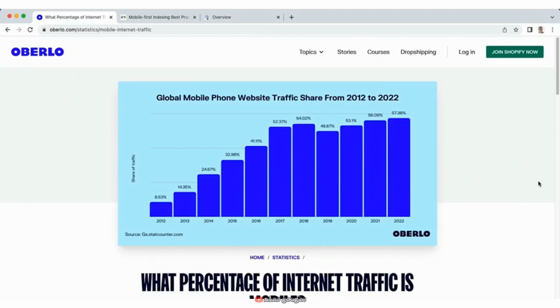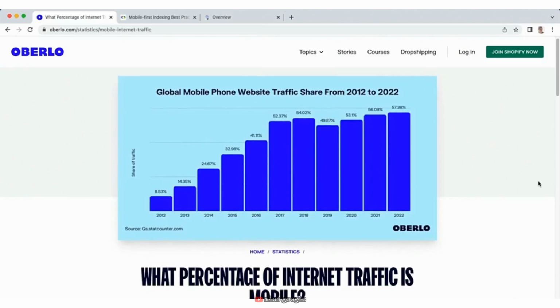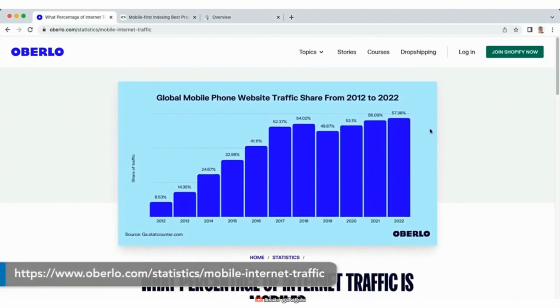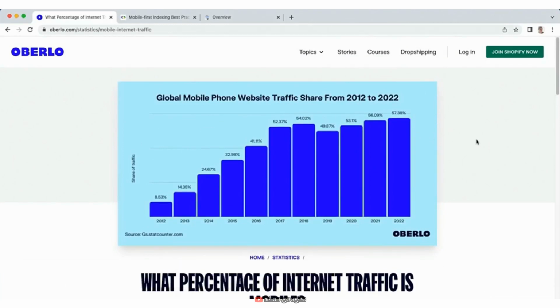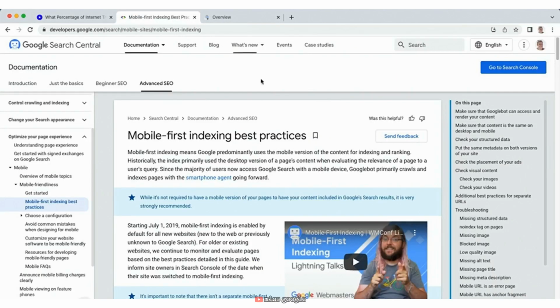Maybe I'm old school, but I love doing my work and browsing the internet on my laptop. But I'm in the minority. 57% of online traffic is for mobile devices. That's a lot, and that's why web developers have been talking about building websites mobile first for years. While you're building your site, you should think about mobile, and you should also think about mobile when you're trying to improve your SEO. And here's why.